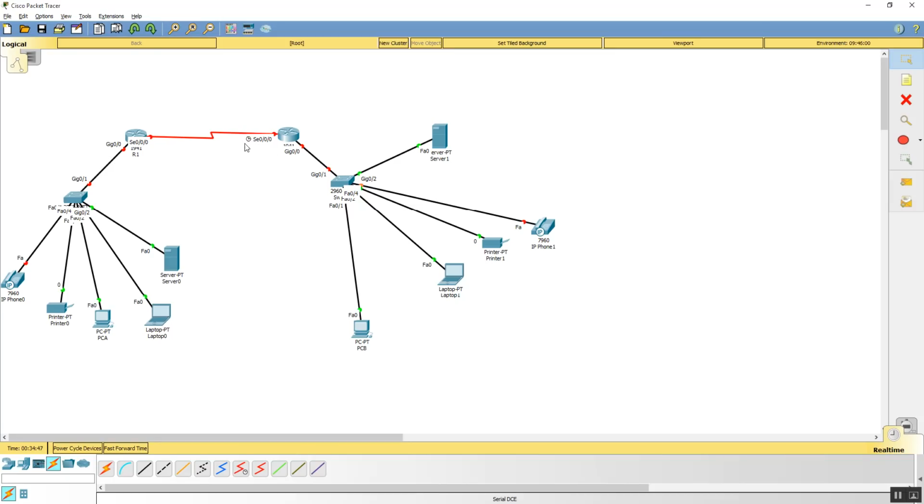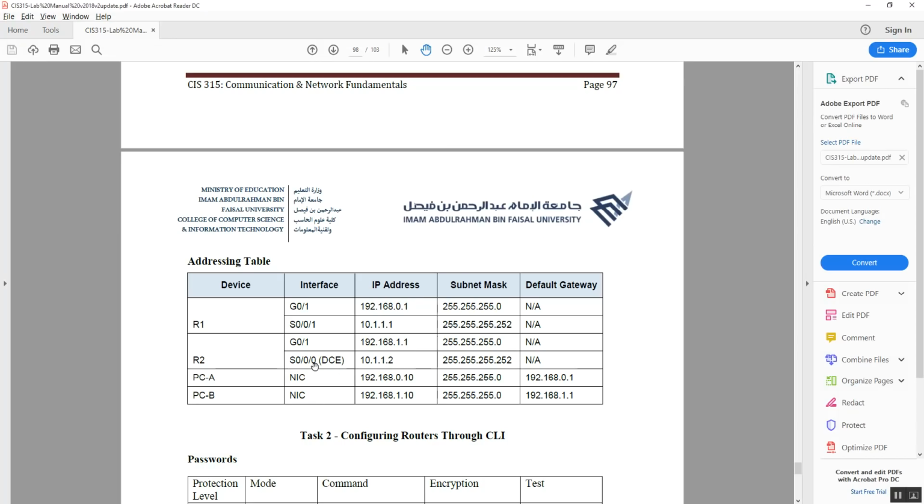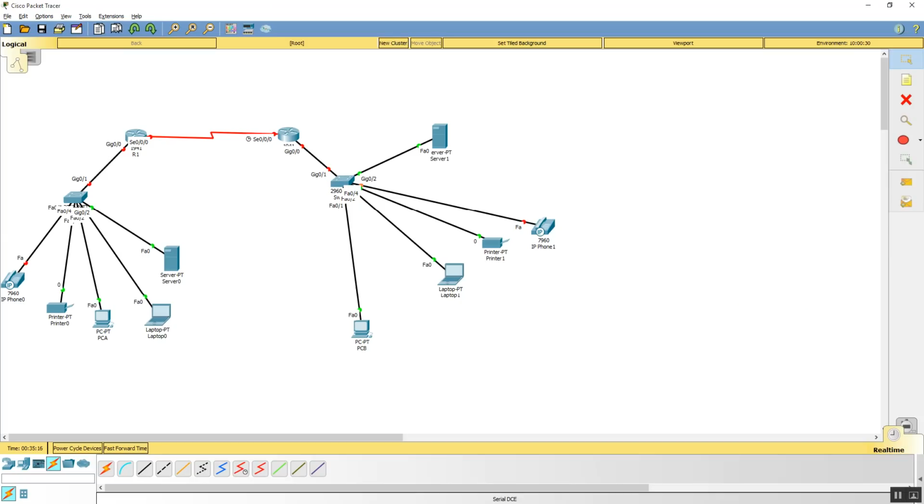Here we have, in which router do we have the clock rate? In router 2. And we have the clock on the side of router 2. How to add this? Serial 0/0. Yes. Normally, you refer to your addressing table. Here, our addressing table, normally put it in 0/0/1. Look here, 0/0/1 in our addressing table. So we select the appropriate port. We go back here, unplug the cable, and we put it in 0/0/1.